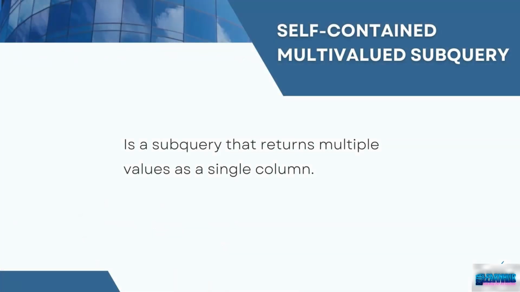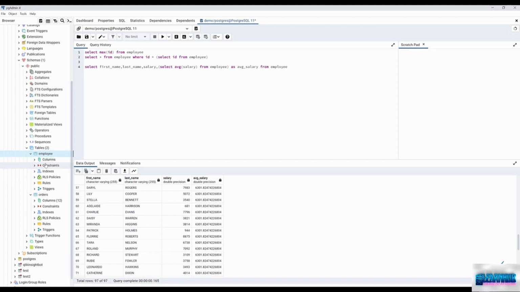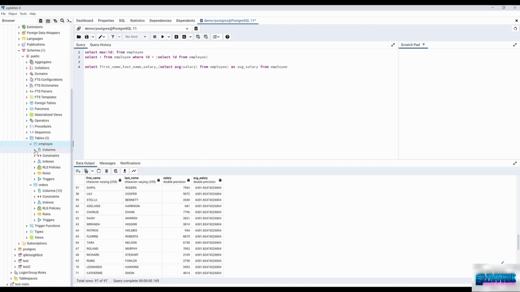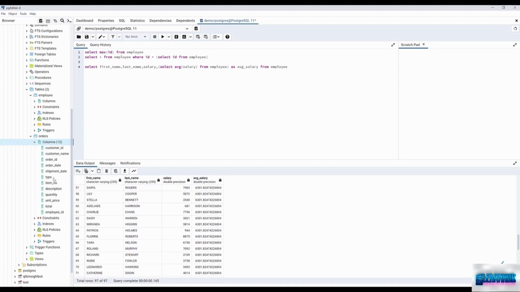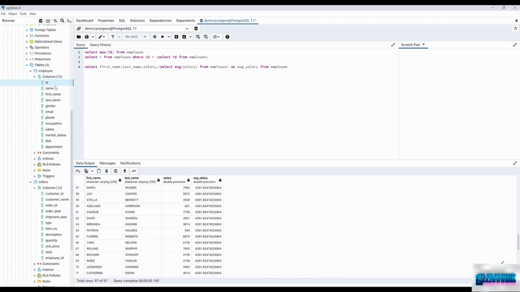A self-contained multi-valued subquery is a subquery that returns multiple values as a single column. We will use an employee and order table for this example. Here I want to retrieve all the orders that were transacted by the sales department. In the orders table, we have the employee_ID column that can be linked to the employee table using the ID column. To identify which department the employees belong to, we can use the department column.